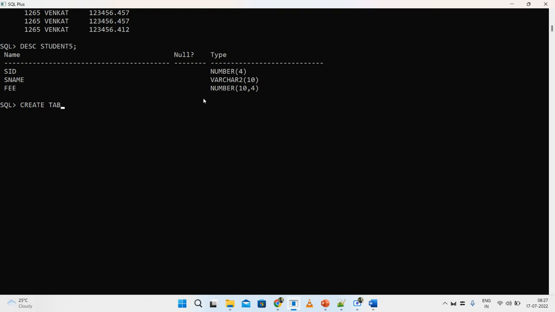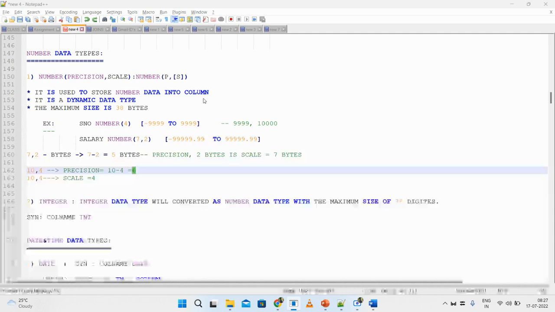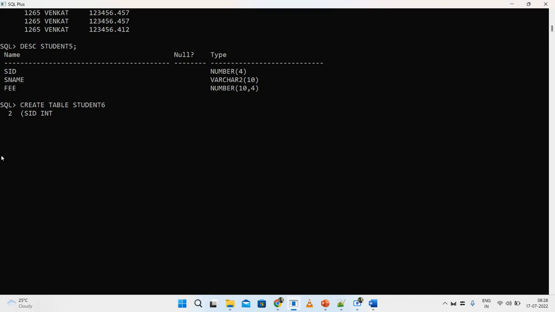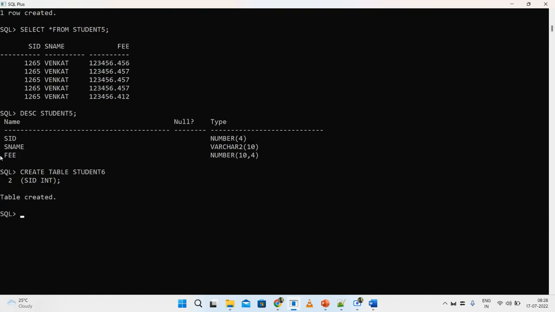Create table student6, with sid. I am taking integer now. For the integer data type, we have another data type. You can declare int like this: column name, int. The integer data type will be converted to the number data type with a maximum size of 38. Maximum how many digits can we declare for the number data type? 38 digits. Size is not mandatory. You don't need to declare the size.